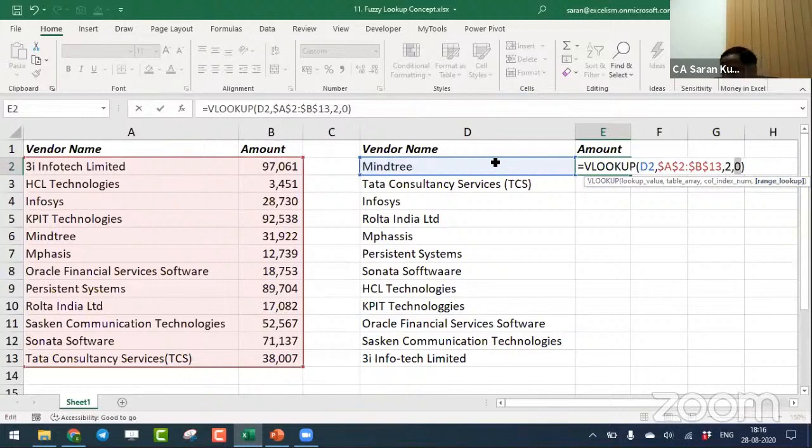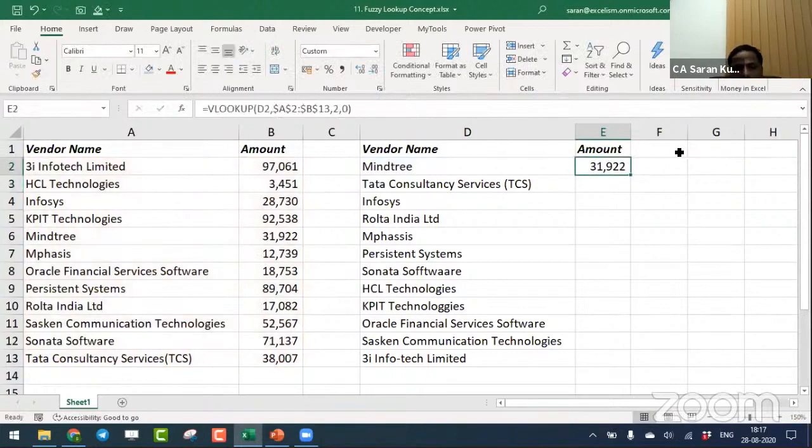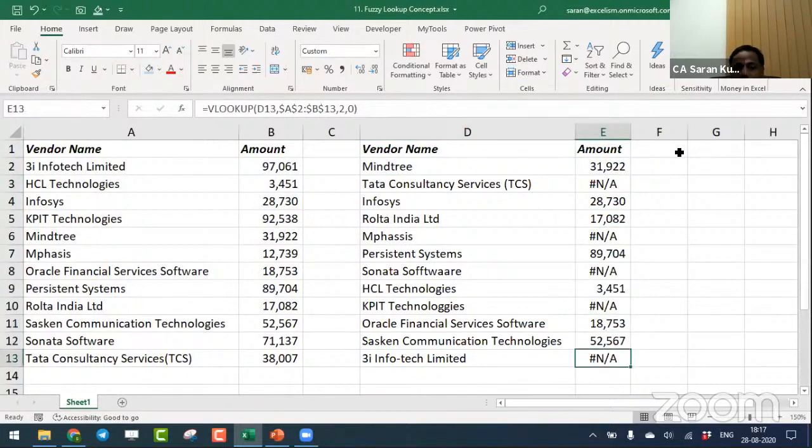So Excel will look for this value in this table. If it matches, with respect to the second column value, it's going to extract. That's all. Wow, I got the answer. Copy and paste. See, many a times it is not working. TCS is there here and here. What is the problem? Can you identify what is the problem?